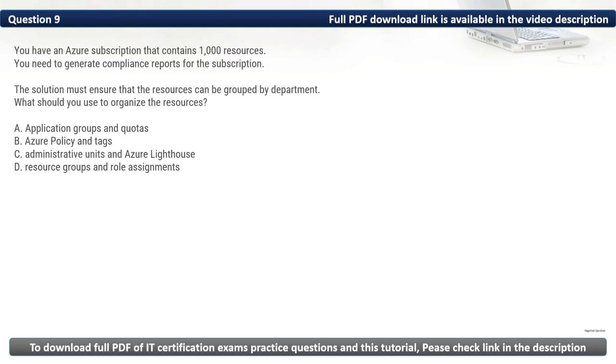Question 9. You have an Azure subscription that contains 1000 resources. You need to generate compliance reports for the subscription. The solution must ensure that the resources can be grouped by department. What should you use to organize the resources?